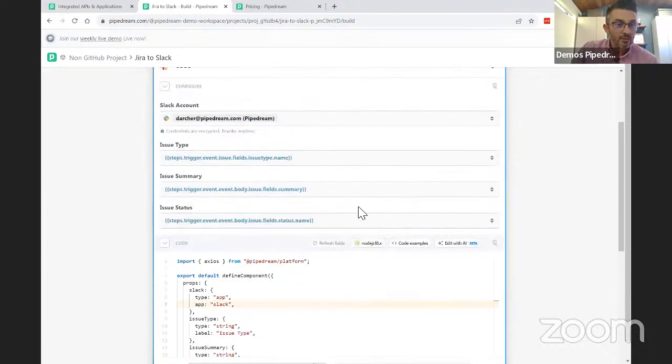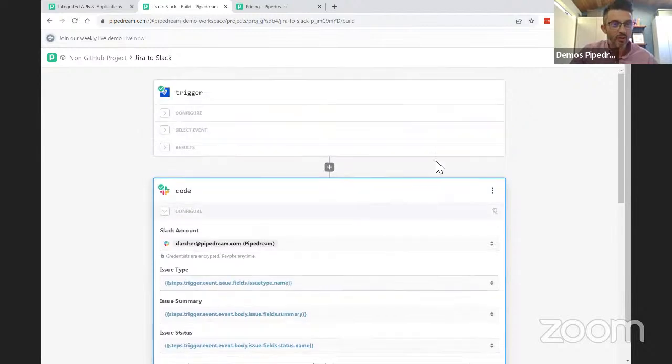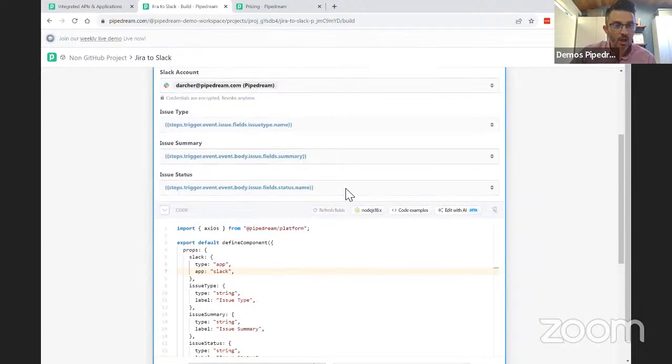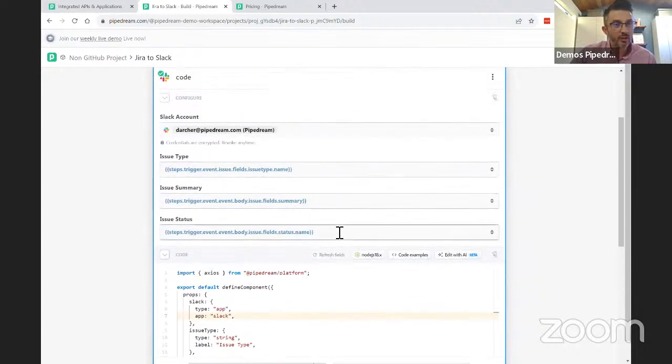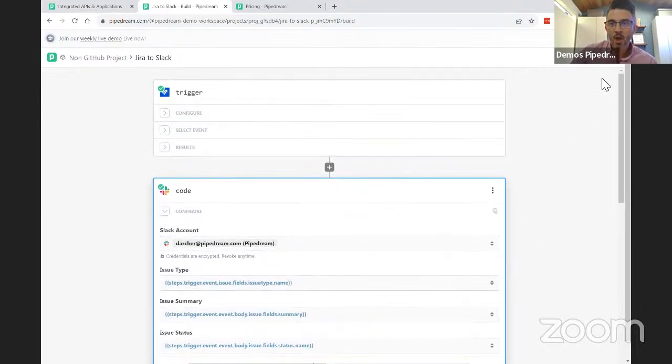That, at a high level, is the basics of creating a workflow. You've got a trigger and an action. And so this workflow is set up so that when an event happens in Jira, it then initiates this action where we pass a couple of data points from that trigger into a specific Slack channel that's all specified here in the code steps.